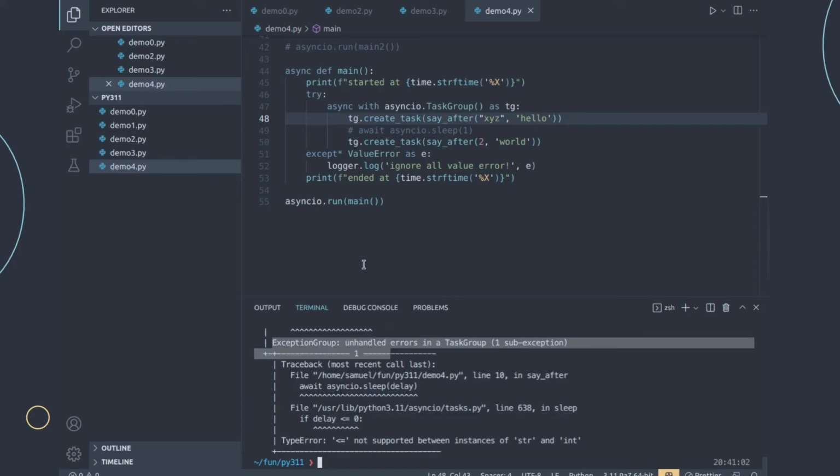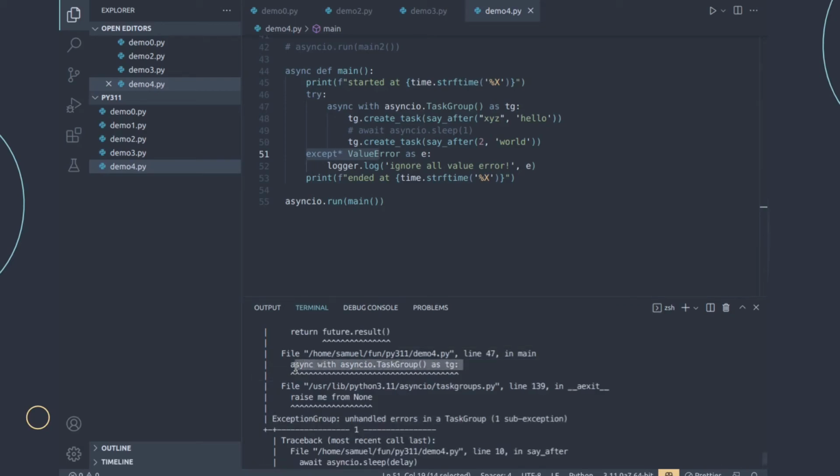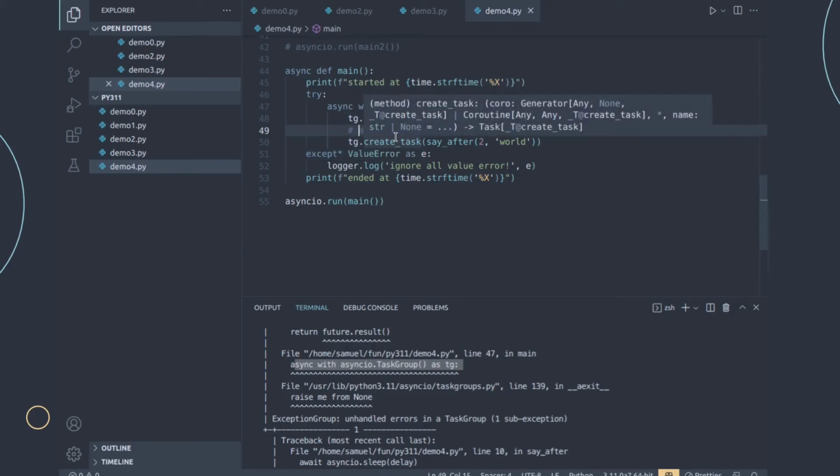Now you have the exception group kicking in. This is what we learned in the earlier demo, and it says here unhandled error in the task group, 1 sub-exception. And sure enough, if one task failed, all other tasks that are still running would be cancelled. So this could be some long running tasks here, but they will all be cancelled if one of those tasks fail.